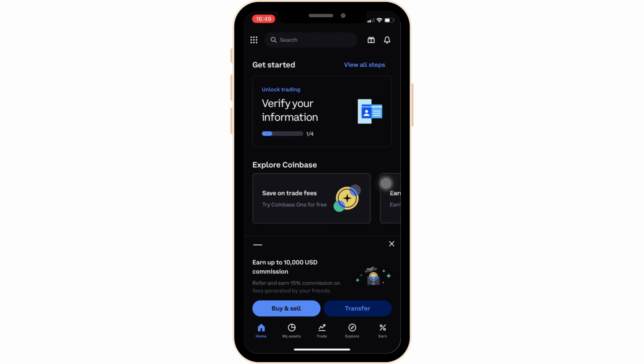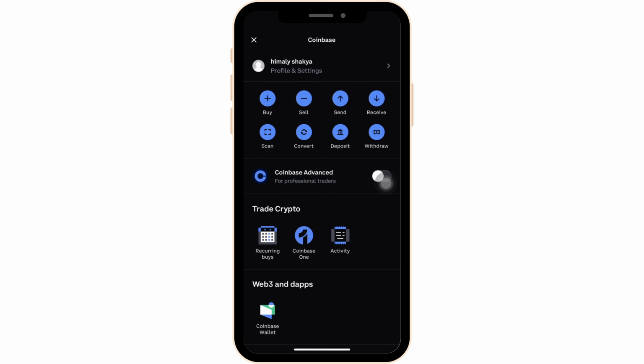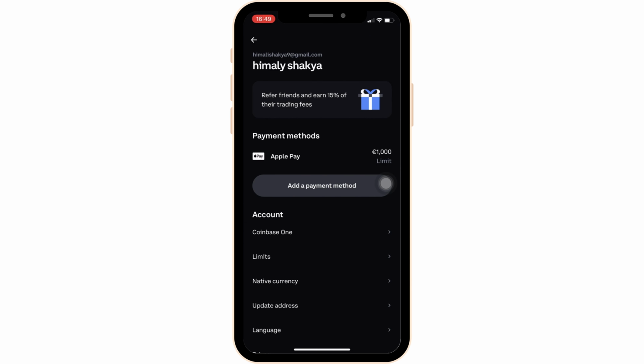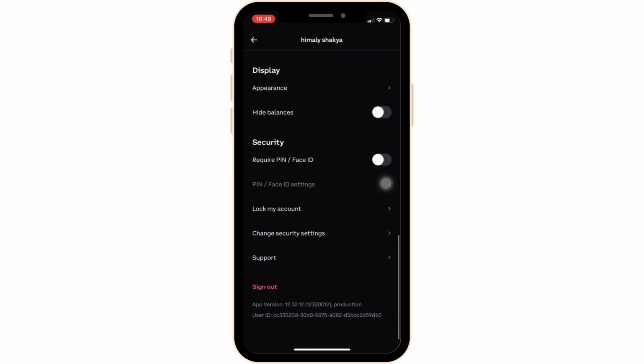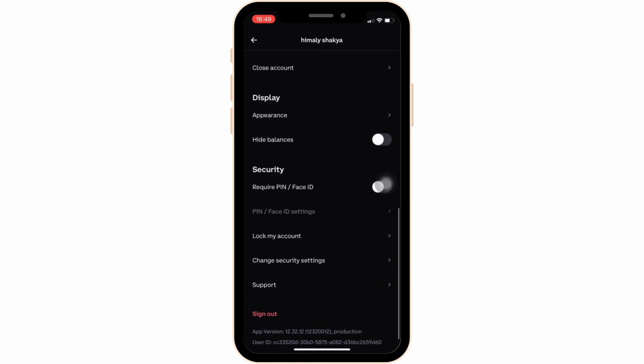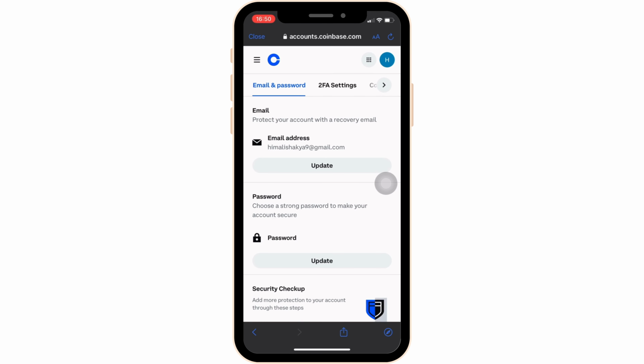Once you are on this page, tap on this icon at the top left corner of the screen, and then head over to your profile and settings at the very top. Scroll all the way down and the option of Change Security Settings will be available. Head over to it. Now wait for a while for it to load. You will be landing on this page.